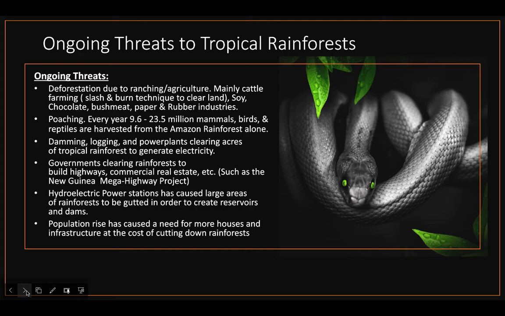Poaching is a huge issue. Every year, 9.6 to 23.5 million mammals, birds, and reptiles are harvested from the Amazon rainforest alone. Damming, logging, and power plants clearing acres of tropical rainforest to generate electricity are other huge problems. Also, governments clearing rainforests to build highways, commercial real estate, things like that, such as the New Guinea Mega Highway project that was started last year.